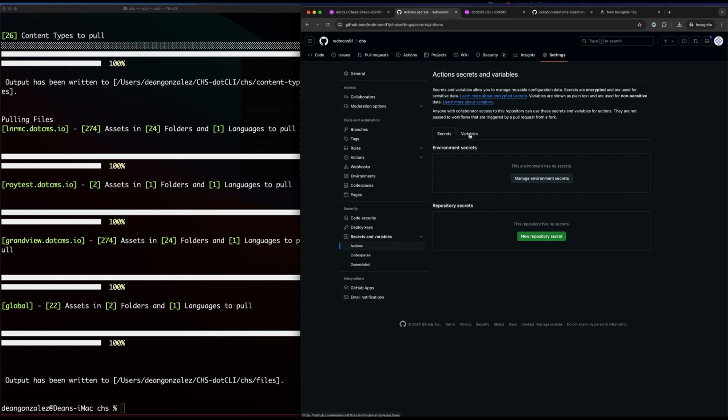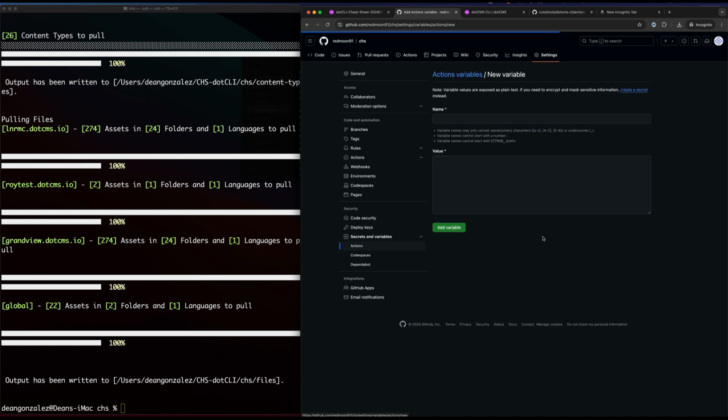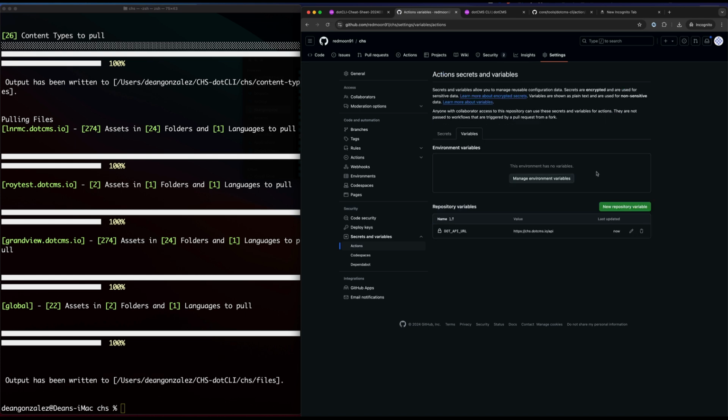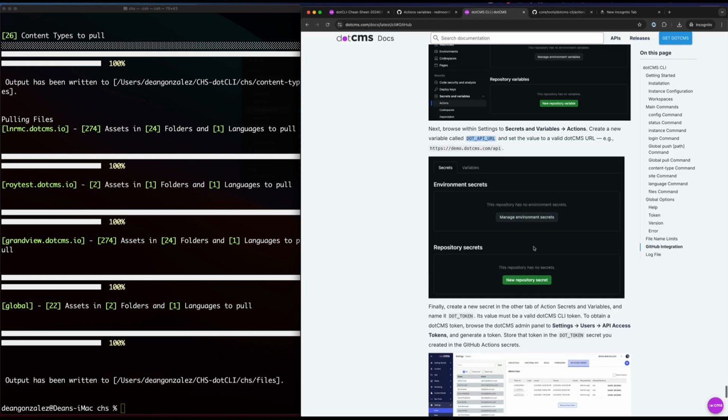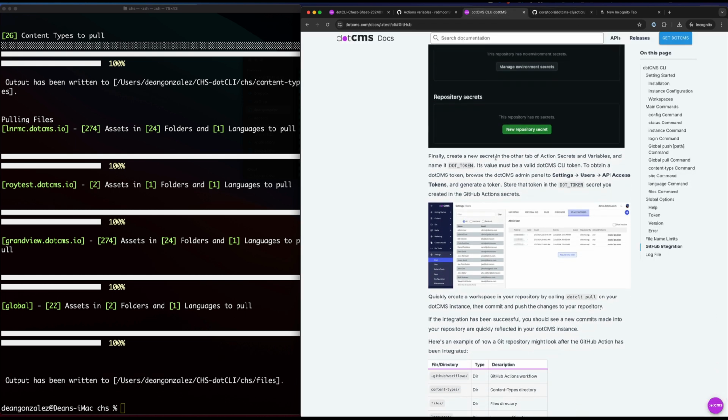So here I'm going to click on the variables tab and then add a new repository variable that is going to have the name .API URL, and it'll have the value of the server that we want to communicate with and a /API, right? So I'll add that variable. Now I've got that variable and the proper value for the API that I want to be able to communicate with.